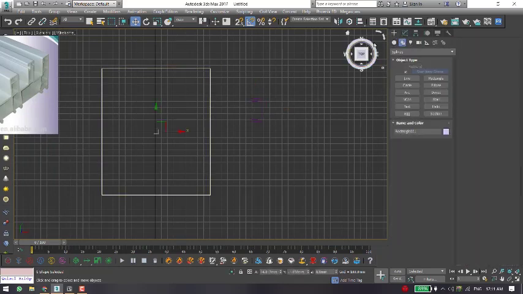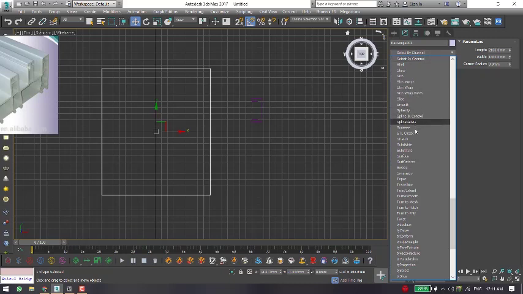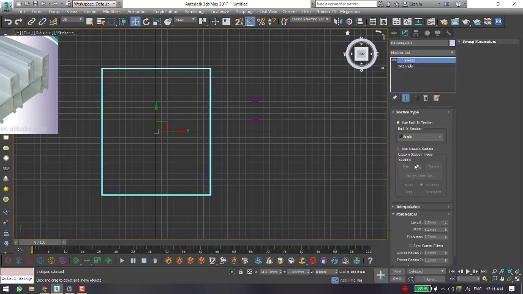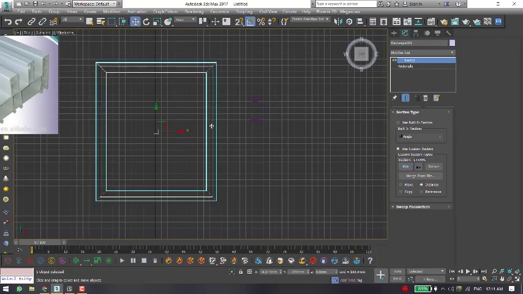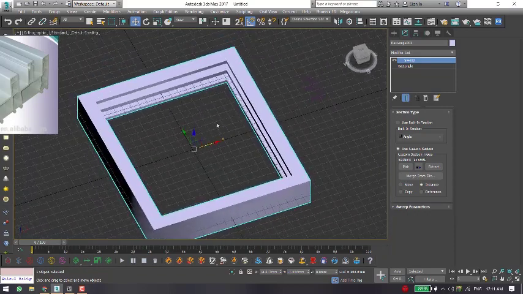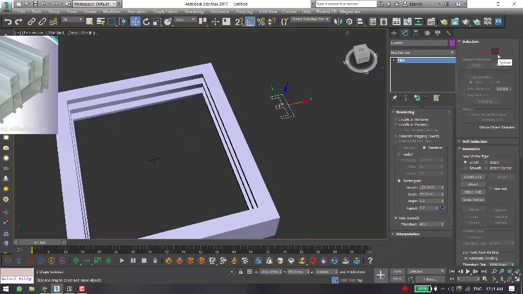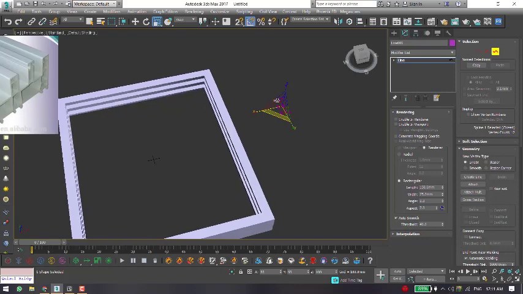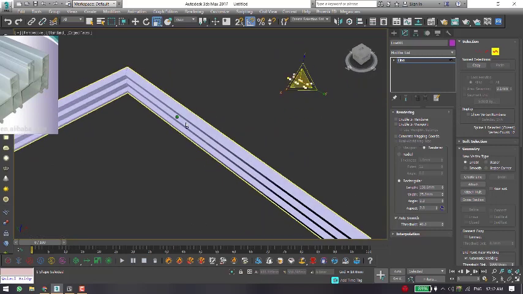Select your rectangle shape, go to modifier tab, go to modifier list, search sweep. After adding sweep, use a custom section, pick your profile, press F3 again for default shading mode, press P, press Z for zoom. Select this profile, go to spline, select all objects, select that shape and go to scale. Scale this object in X and Y axis. So you have a nice profile, nice shape of our railing.